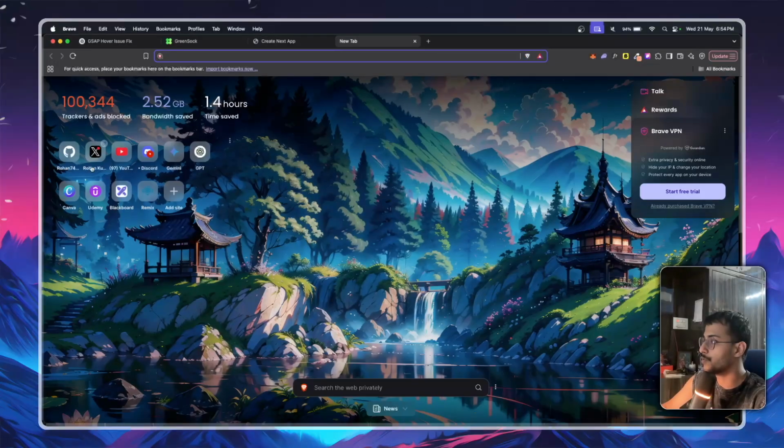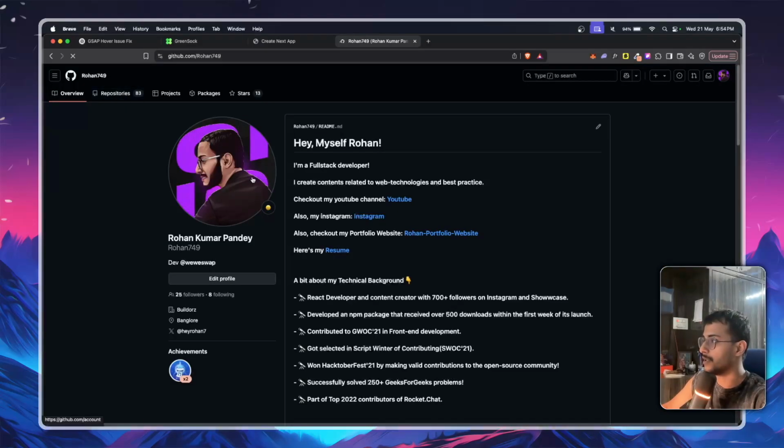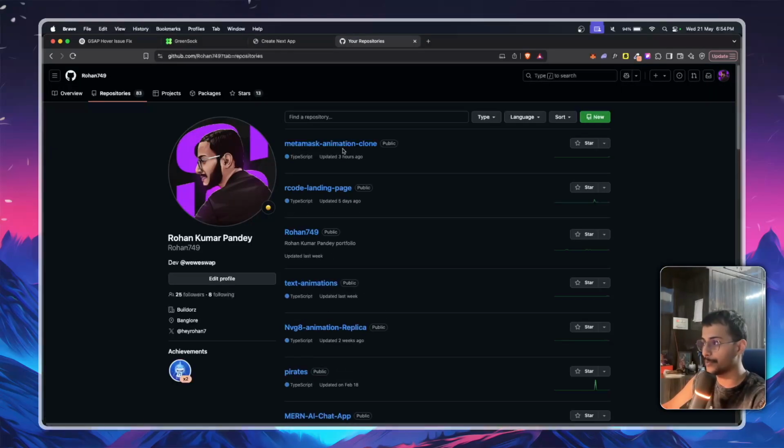So let's go to the GitHub repo. First, we have to clone the repo. I'll provide this code in the description.